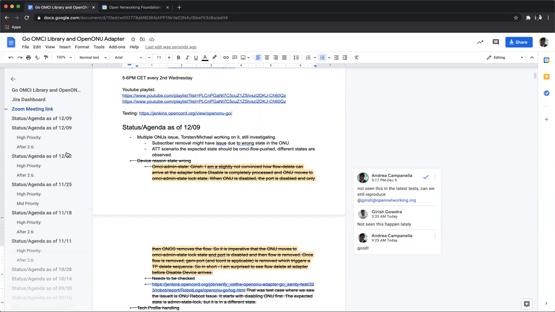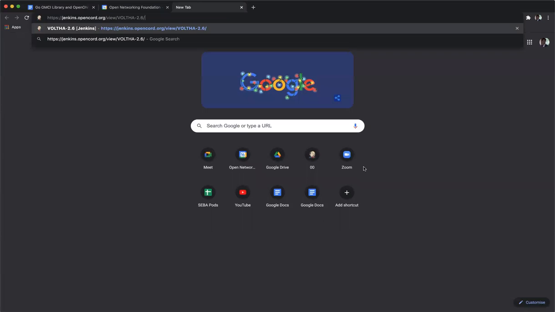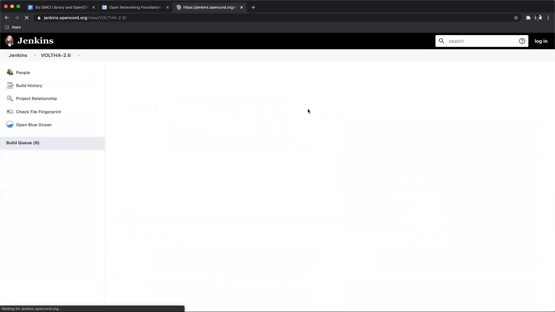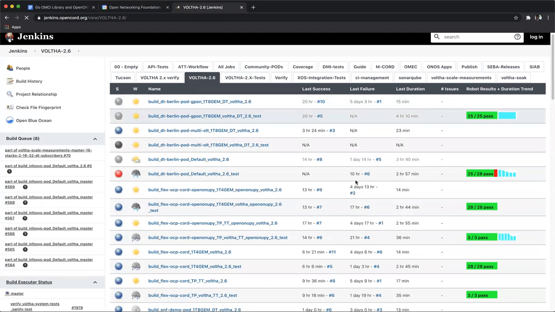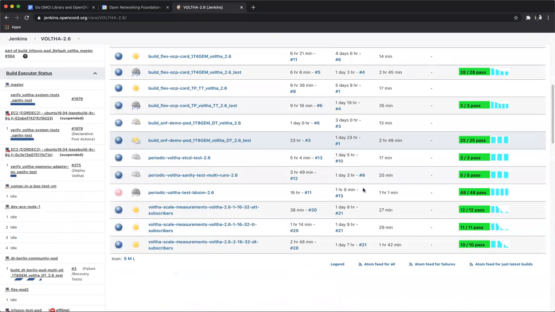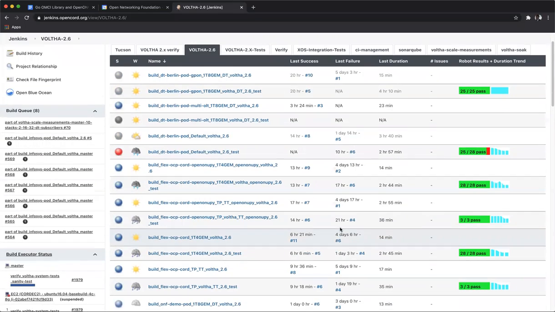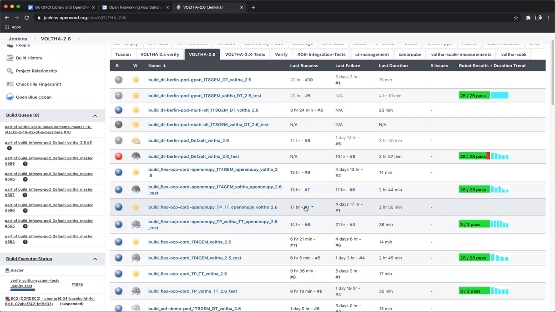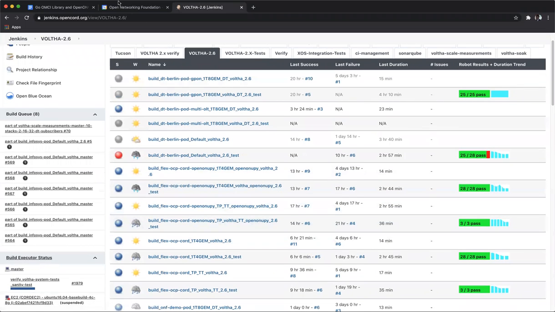The 2.6 release is looking very promising, and if you look at the Jenkins test for that, that you can see here I'm pointing at, we are in very, very good shape here. So the 2.6 release is really, really looking good. And this is all with the OpenONU Go. So thanks a lot, everybody, for the effort that was put in, both in development and testing.